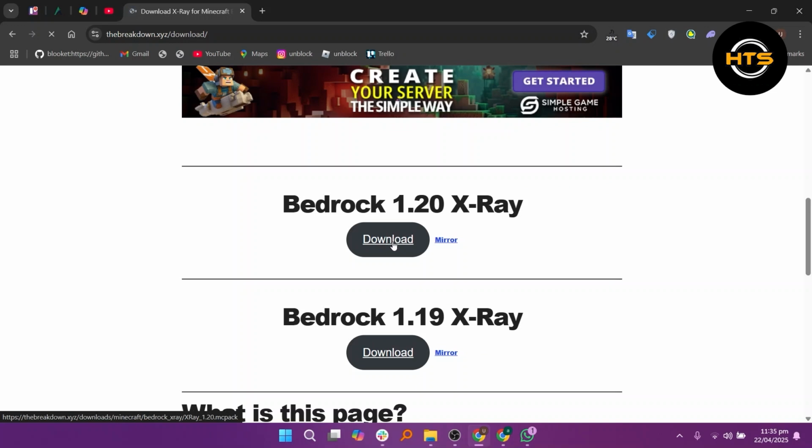Now, go to Settings, then Global Resources and activate the Xray pack. Next, open or create a world and make sure the pack is active under Resource Packs. Now, you can play with Xray enabled.